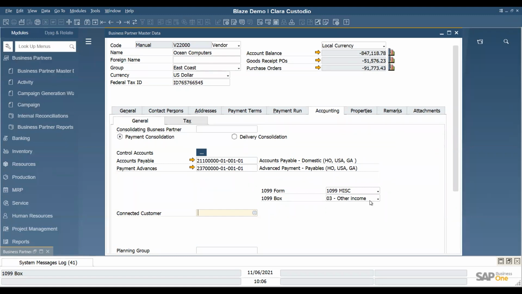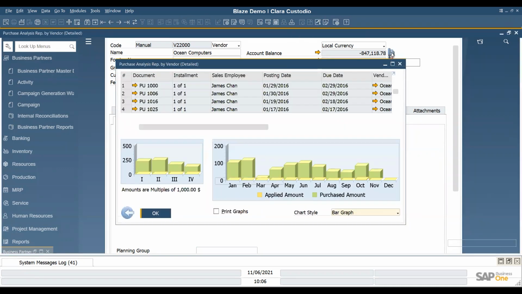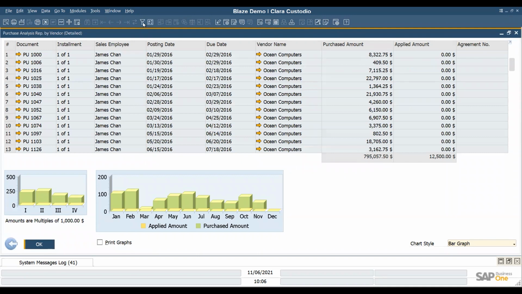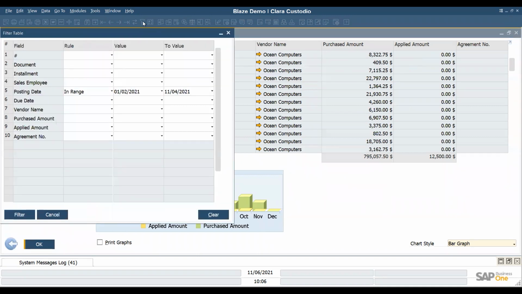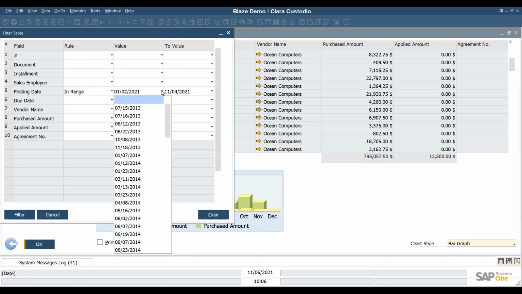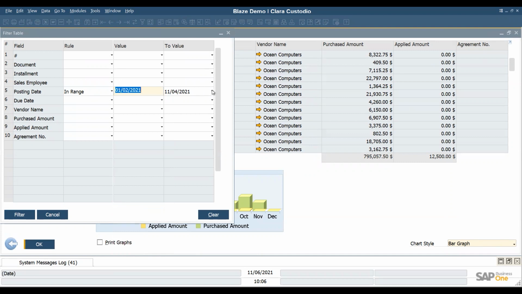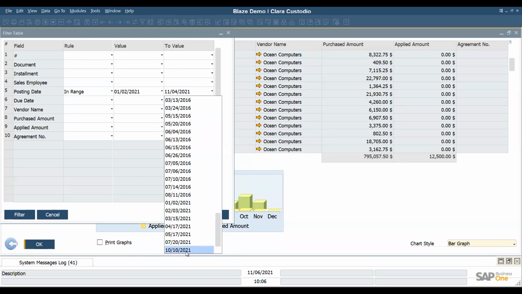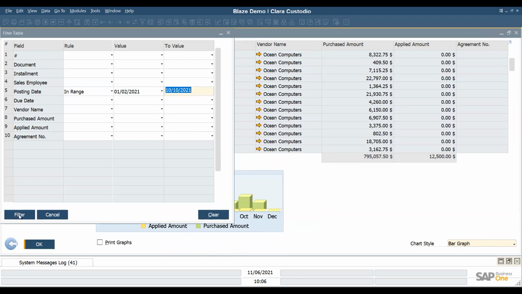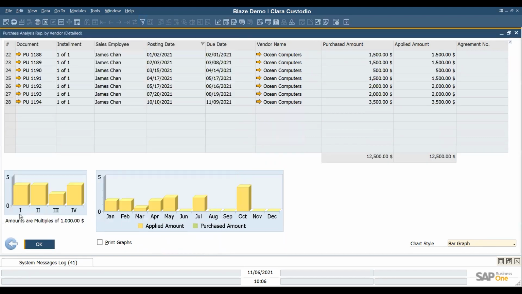So if we go through the same process as we went before, and we choose to show the graph, and we're now going to filter using the filter in the toolbar, and we want to see the postings within year 2021, and we now know that we need to sort throughout the dates and find the first date in 2021 and the last date in 2021, for which there is a document for this vendor. So now we filter, we click OK, and we see that in this case, we have a very consistent report.